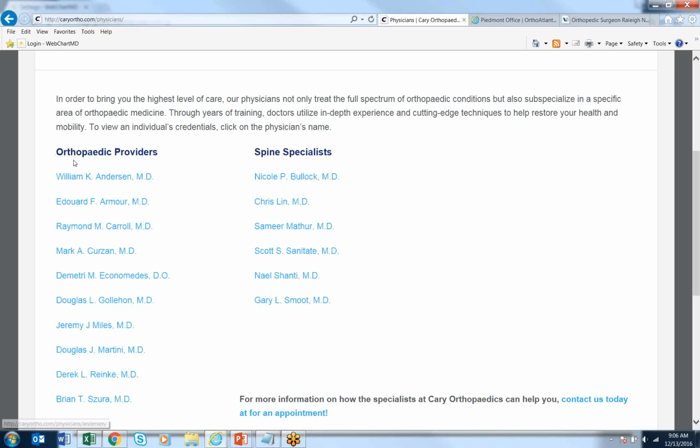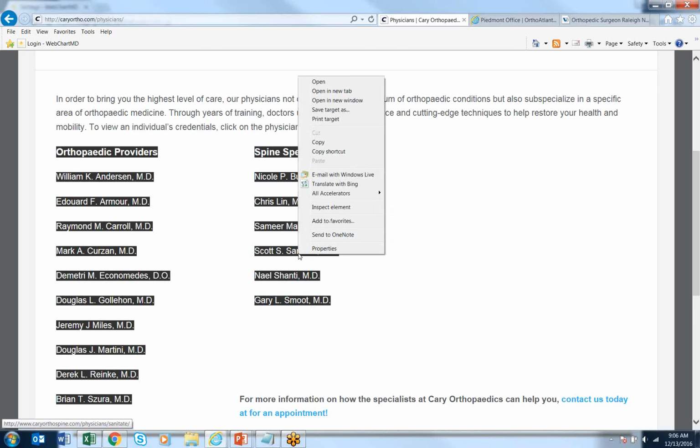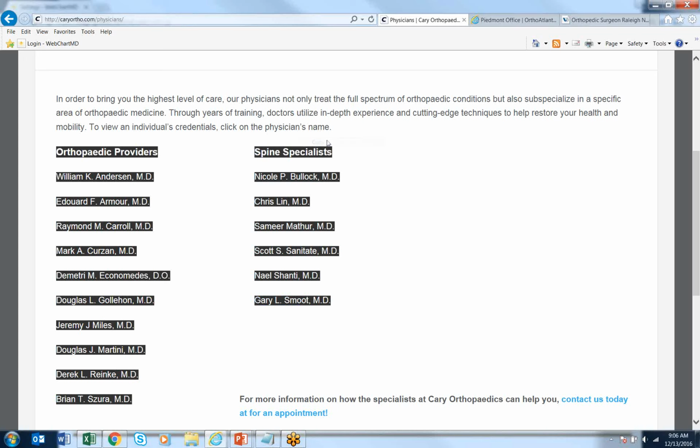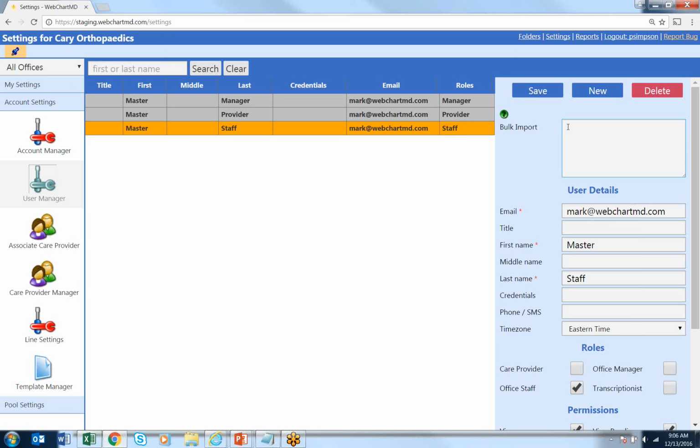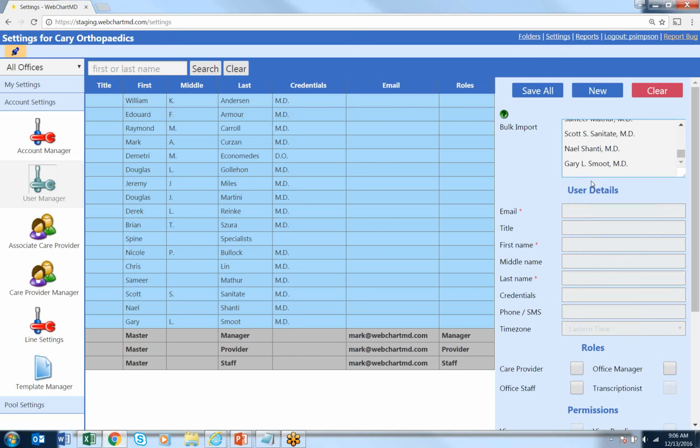So all I did there was I placed my cursor in the top left corner, I held down my left mouse button, I dragged and highlighted everybody, I come over and I click copy, and now I come back to the account, and in this bulk import window, I just paste. And when I paste, all of those physicians drop in, and as you can see, the system automatically parses the data and places it in the appropriate spots.